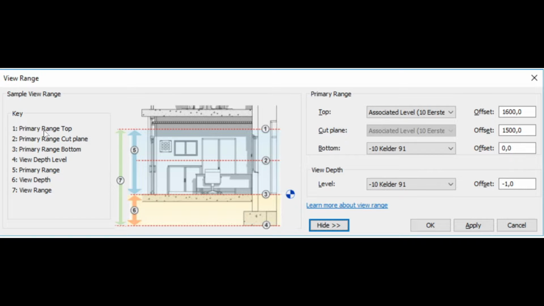Let's see the primary range top. It is at the first position. See in the picture, first position, it is on the top, and the height of this top is measured from the bottom. So from the bottom its height is 1600. Now we have the primary range cut plane. It is at the second position, between 1 and 3. Here the offset is 1500, between 0 and 1600.